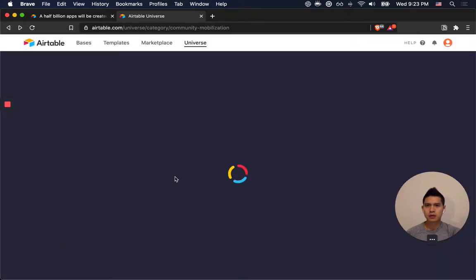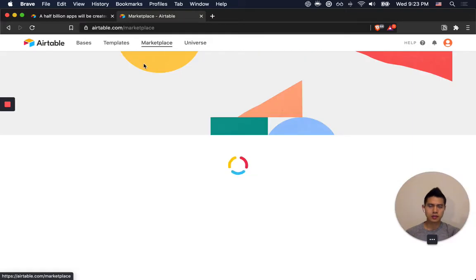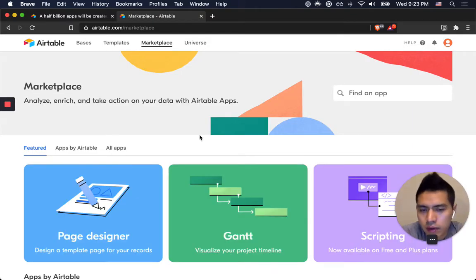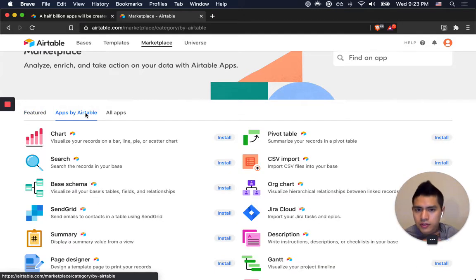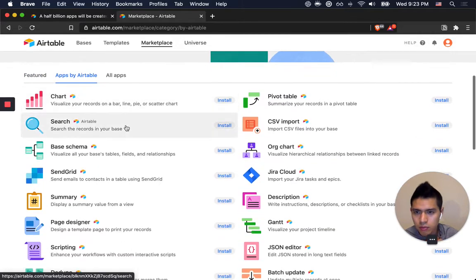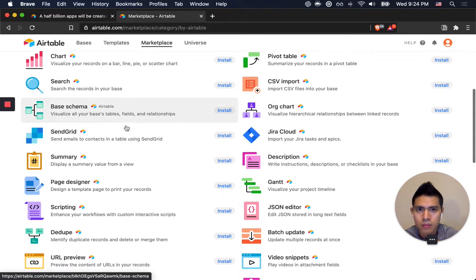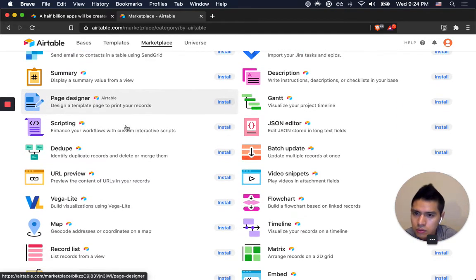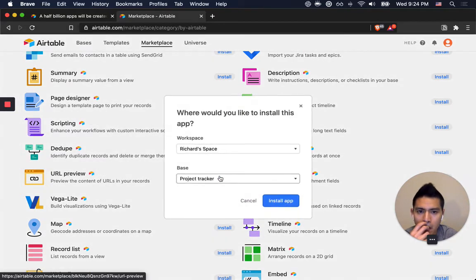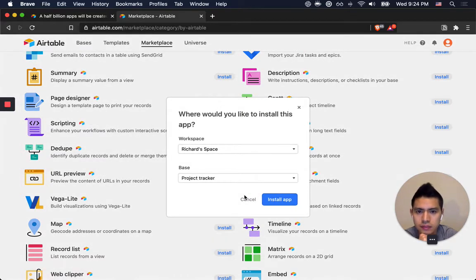Let's go back. I want to go back to this marketplace. Very curious to see what's possible here. So let's click on Apps by Airtable. Let's assume that the ones that they are supporting have the most support. Let's do URL preview. What's this look like? Sure, we've got it in my space, project tracker. Okay.